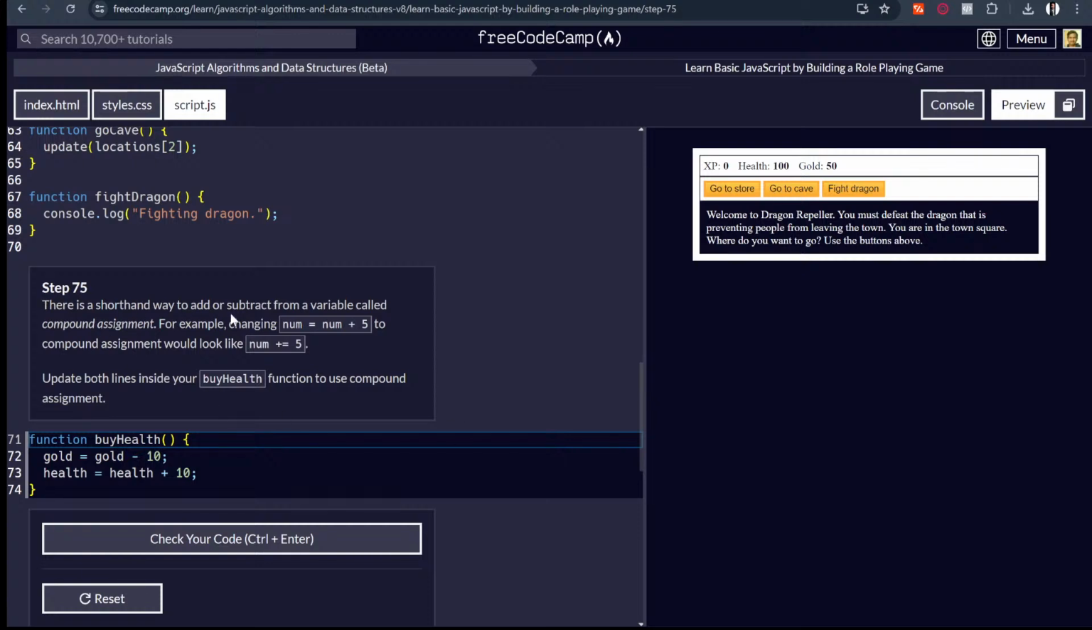There is a shorthand way to add or subtract from a variable called compound assignment. For example, changing num equals num plus 5 to compound assignment would look like num plus equals 5. Update both lines inside your buy health function to use compound assignments. So we'll do minus equal and this would be plus equal.